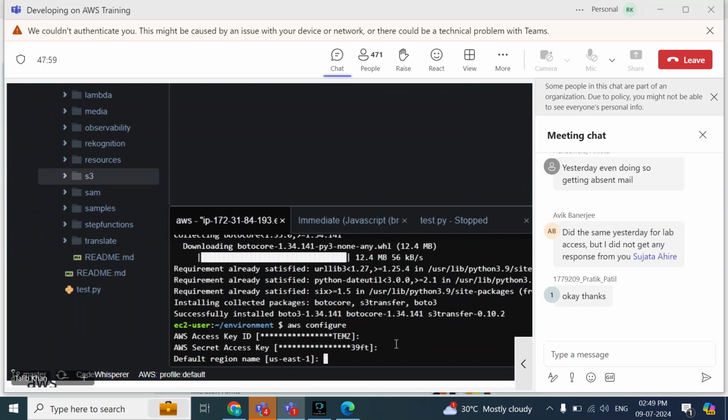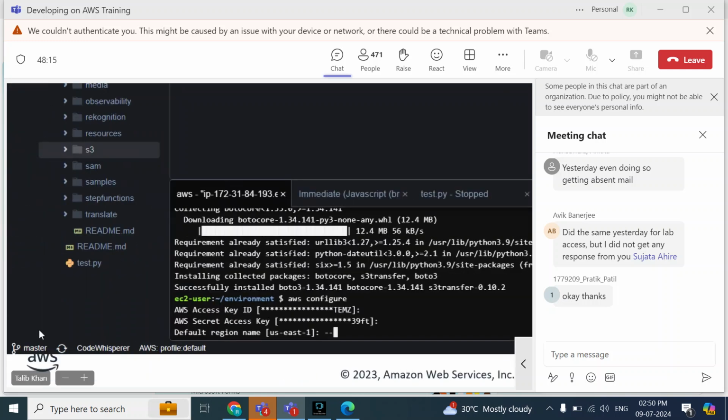That's why I'm not defining those things again, because it is creating a role in the backend to access all the AWS services. That's why we are not configuring those details.